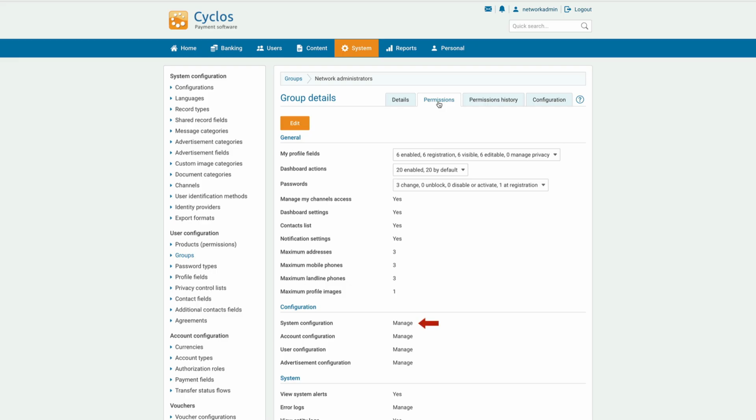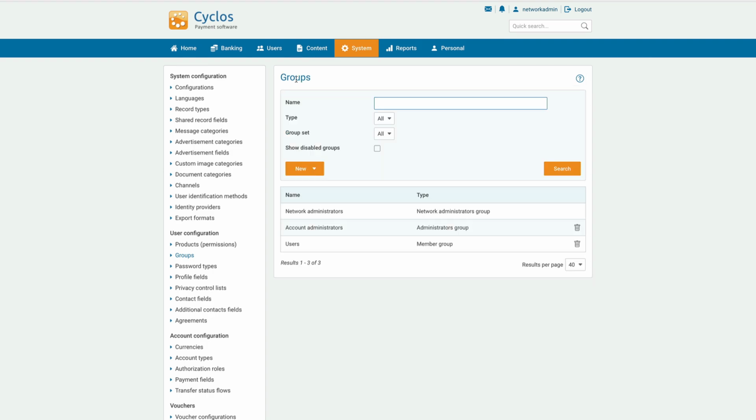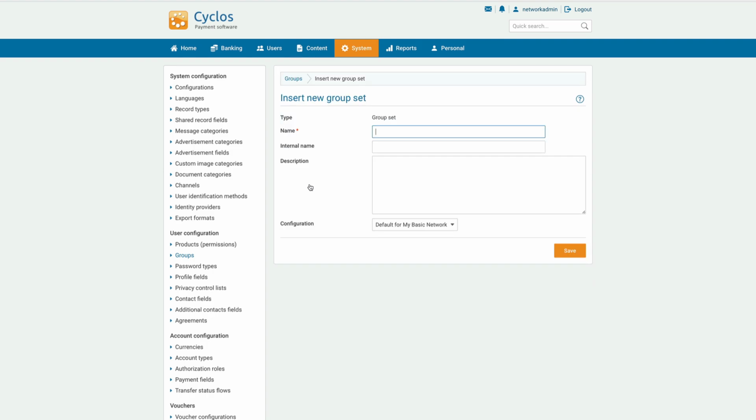The system configuration, the account configuration, and the user configuration. Also, it's mandatory to always have a member in this group, in order to prevent losing access to the system. As a network administrator, you will always be able to keep configuring the system. The global administrator and the multi-network administrator will obtain the same permissions as the network administrator group type when they switch to this network.